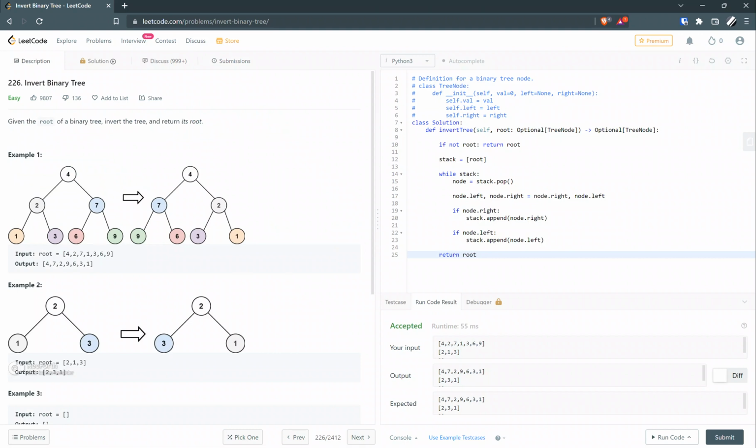and the time complexity for this is big O of n, n being the number of nodes in the tree. So we are using this stack to first put the root element into the stack, then its children. We are traversing the tree for each tree node only once.